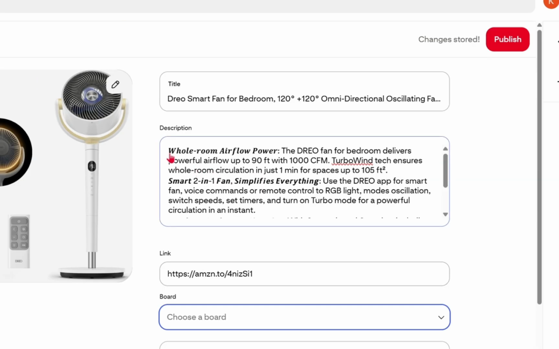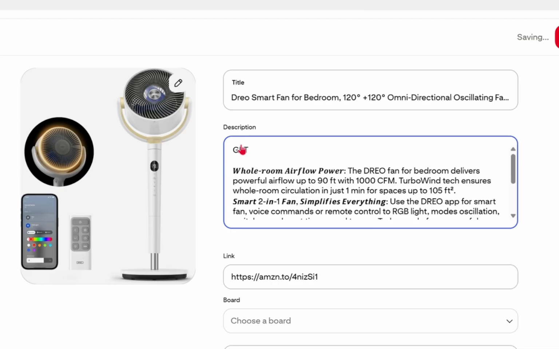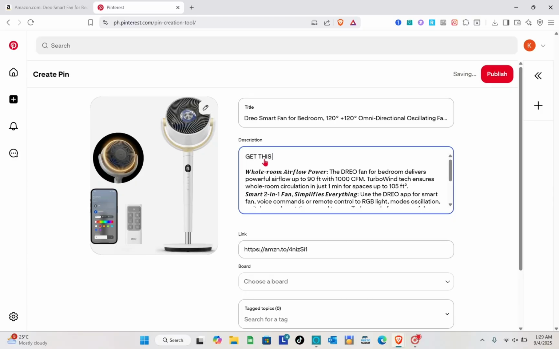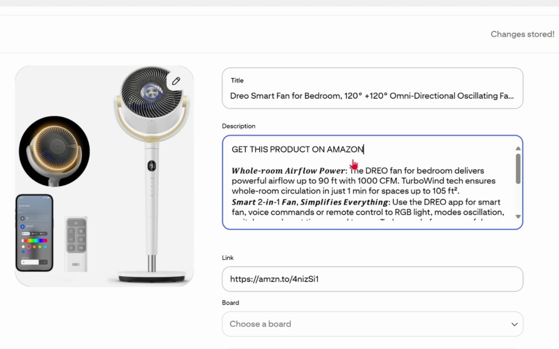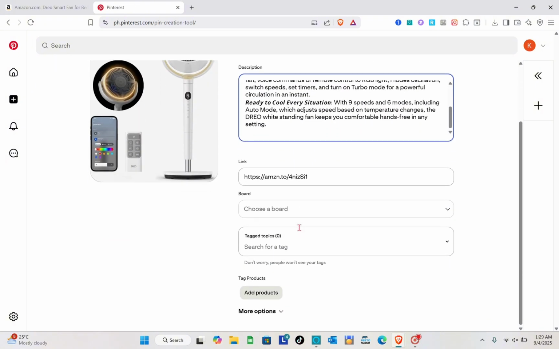So here on the description, make sure to add a disclaimer that this product is originally from Amazon so that your Pinterest account will not get banned. Okay, so for example, get this product on Amazon. Okay, so after that, you're now good to go, or you can also add here a detailed disclaimer that this product is originally from Amazon. Okay, so something like that.